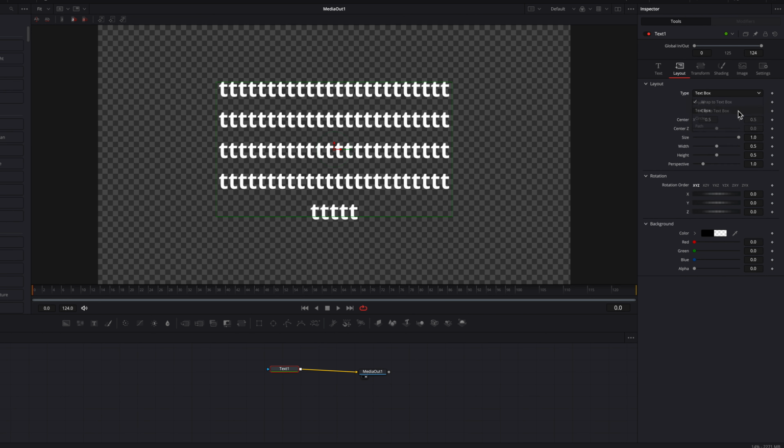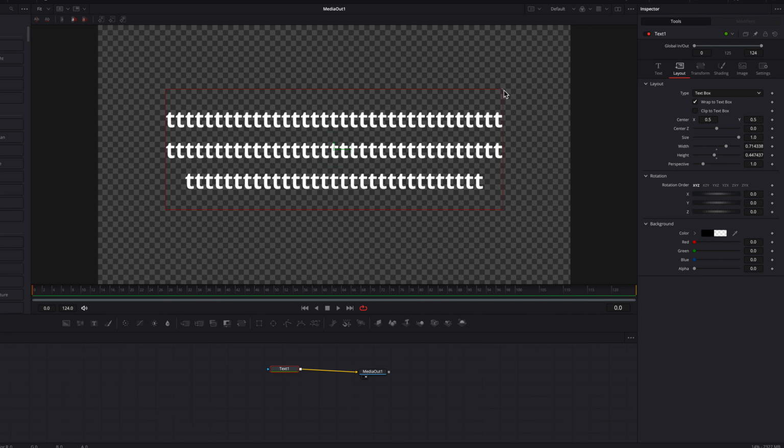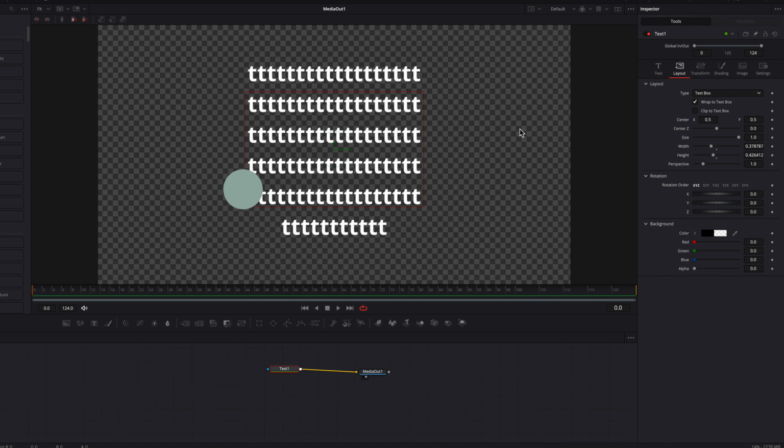But you will notice that first of all, wrap to text is automatically selected by default. And also you are going to see by default the text box on the screen. Now, all you need to do is adjust the size of the text box if that's not your desirable size. But it works very similarly to how you saw on the edit page.